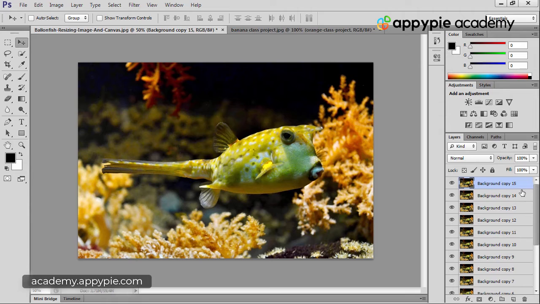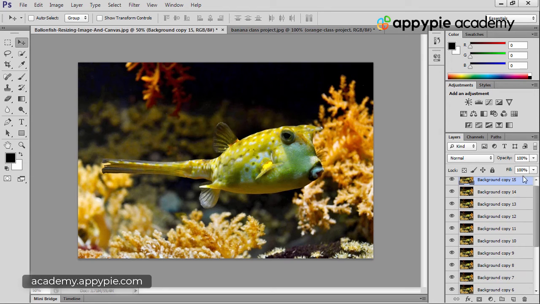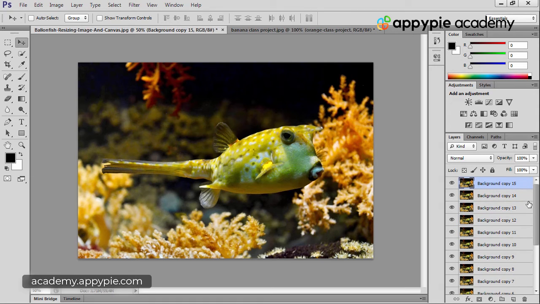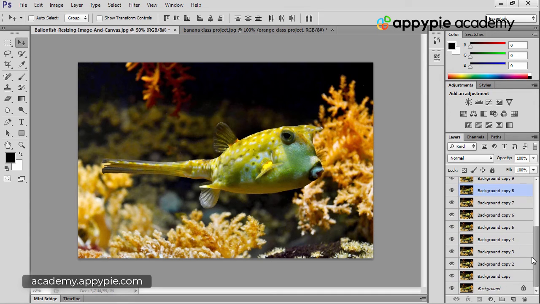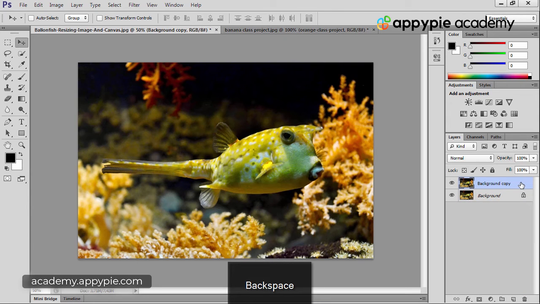But of course, I don't need this many layers right here. So the quickest way to delete or to remove multiple layers is simply by selecting the ones that you want to delete. So you can either simply click on one and then maybe shift click on the other one to select a group of layers. Or you can simply press one and then hold down the Control key or Command if you're on a Mac and select only the layers that you want to delete. But since I want to delete almost all of them, I'm simply going to click on the background copy number 2, then on the background copy number 15 and press the backspace key just like so.